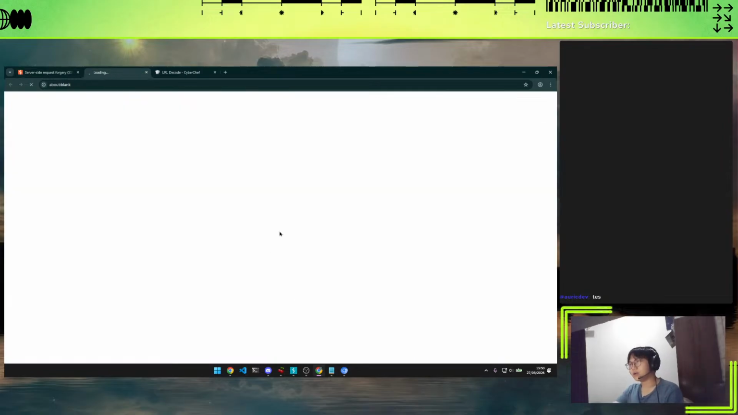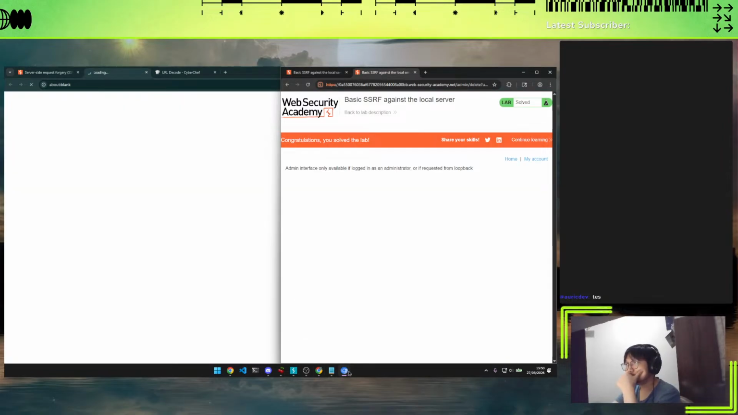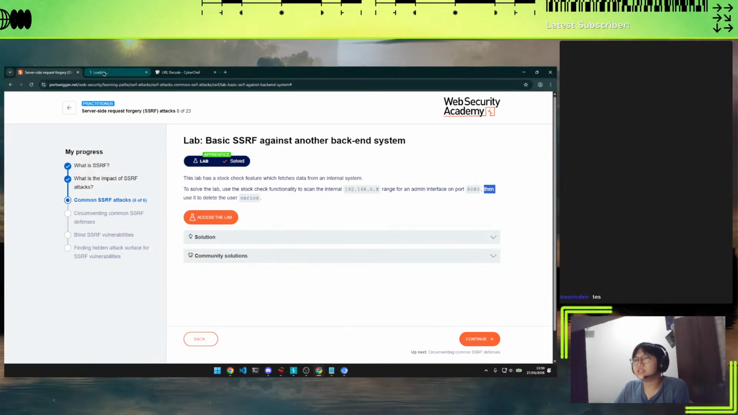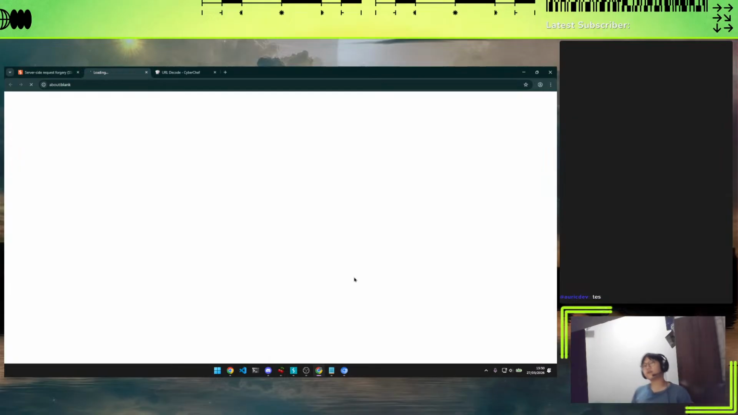So the good thing is we can use Intruder to solve the challenge, and this should be very easy. So let's wait for the challenge to load. Hopefully it doesn't take a lot of time. Why is it taking so long? Am I cooked?